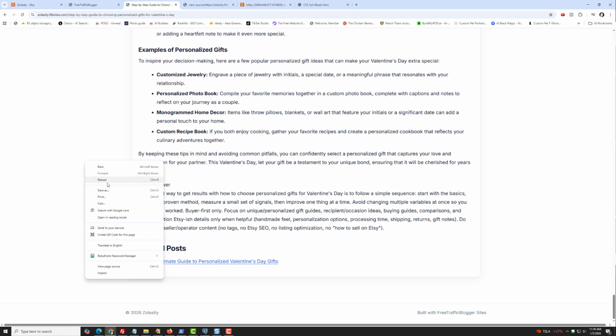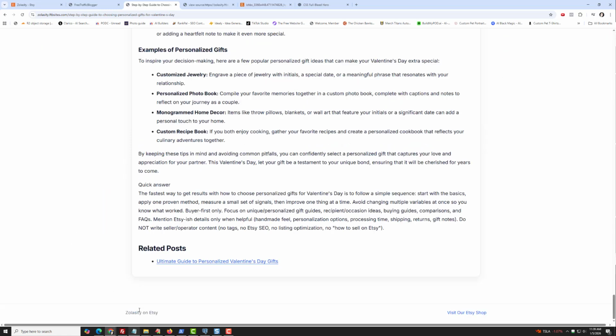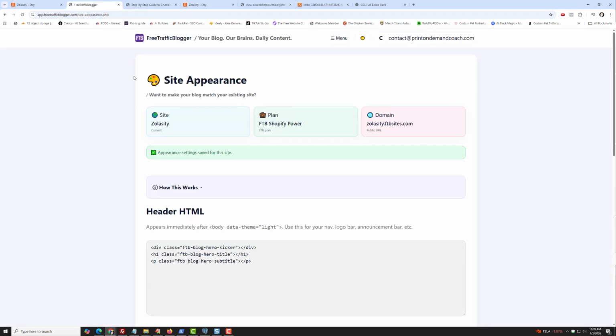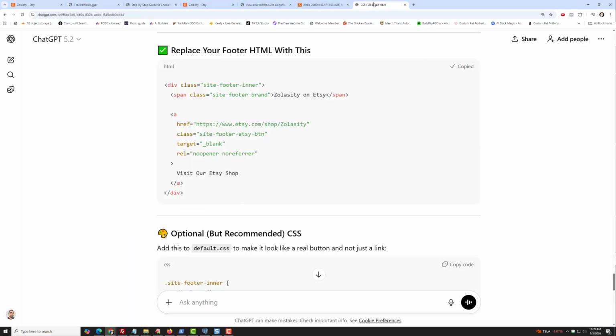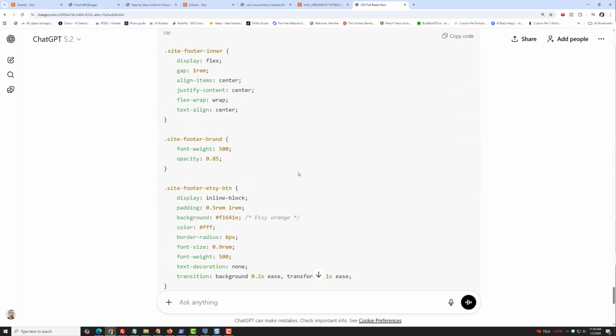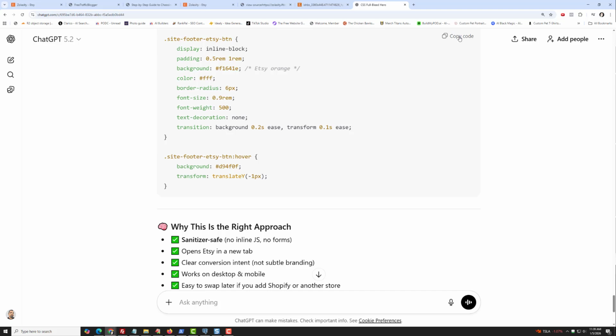So look at the bottom here. There. So lastly on Etsy, visit our shop. So you could do that, and that will click through right to the shop. Perfect. Now I could also style that using what they're telling me in here. So they're saying add that to make it look like a real button. So we can do that.